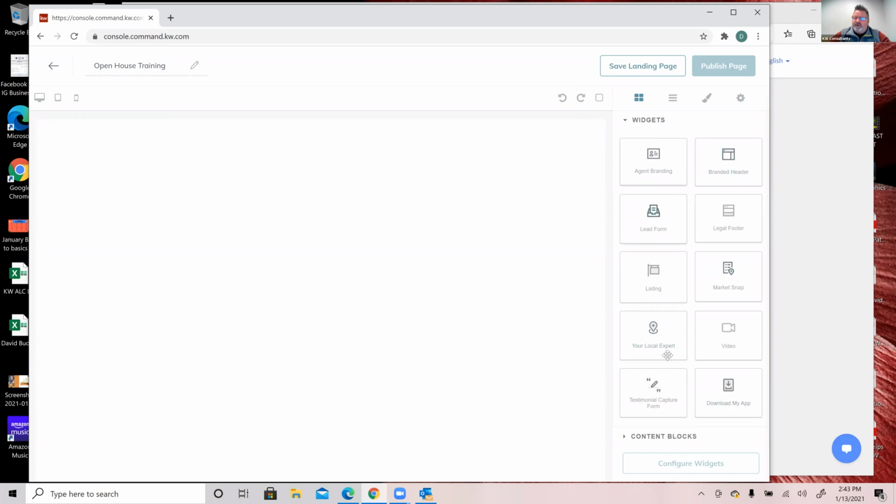You see, there's 10 different widgets that are available to you. You've got your agent branding, your branded header, your lead form, your legal footer, your listing. There's a market snap widget, local expert, a video widget, which is pretty new. Again, that just came out here in December, which is kind of cool that you can add videos to these web pages now. A client testimonial capture form, which I mentioned before, and also the download my KW app widget as well.